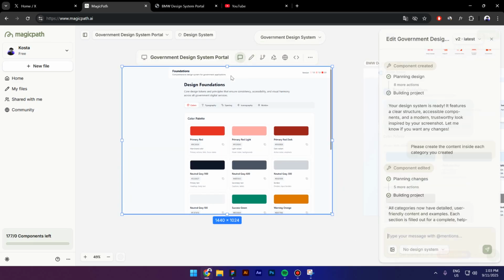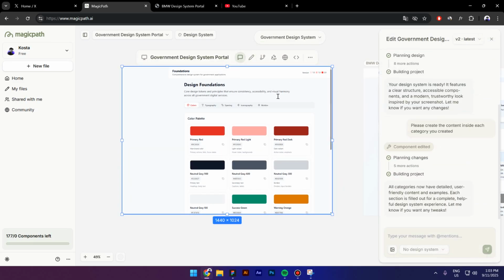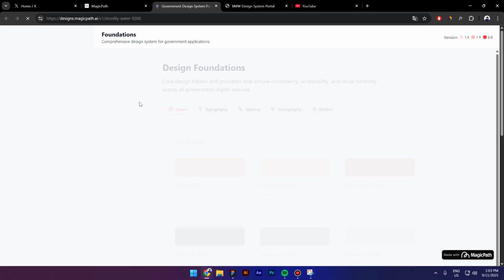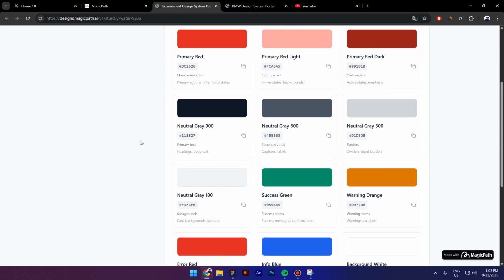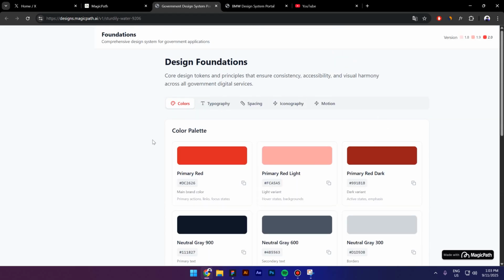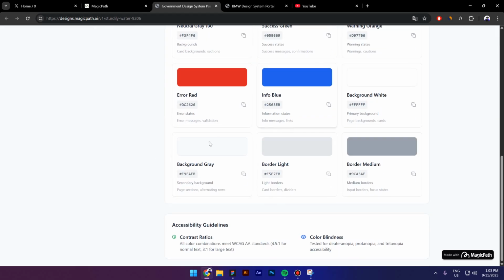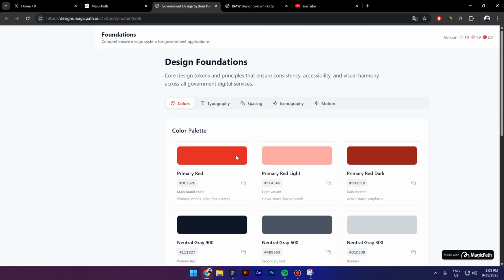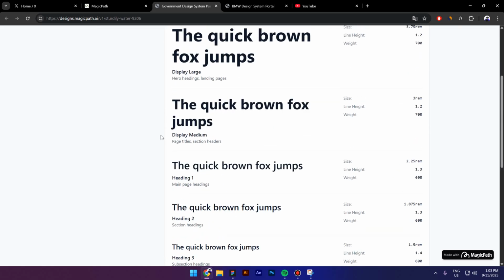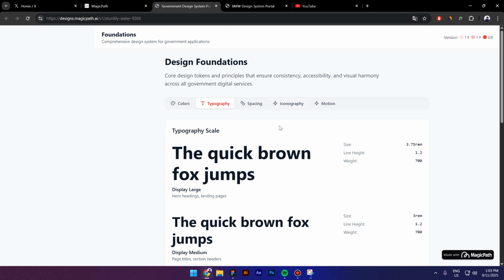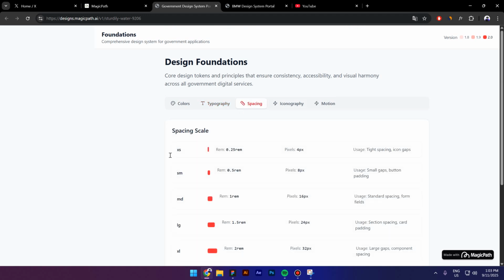Okay, so apparently it finished the governmental website as well, design system, sorry. Let's check it out in a new tab. It's still not centered because I didn't ask it to center it right now, but we have a design system actually with some content. So we have the colors right here. Now we also have the typography, which looks very clean. We have the right typography scale and also some spacing.